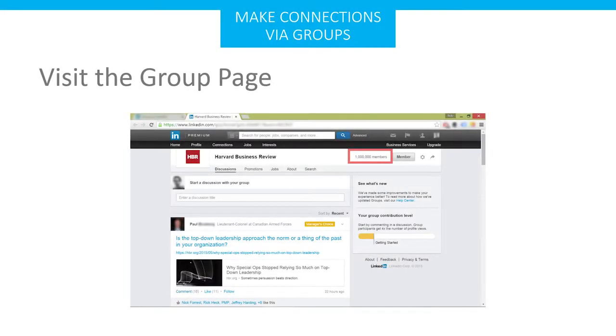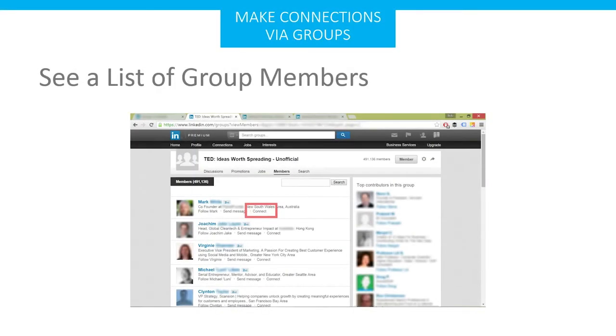To start, choose a group and go to their homepage. To visit the group page, click under Interests at the top of the page, and then click on Groups. Then select the group name. Once you're at the group's homepage, up at the top right you'll see a number. This is how many members are in the group. You can click this link to see a full list of all members of the group.